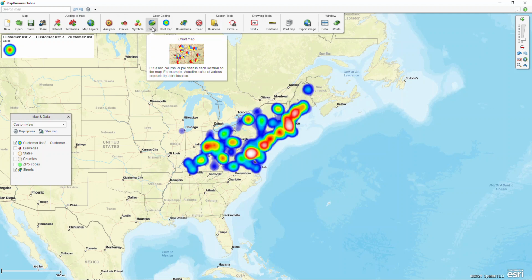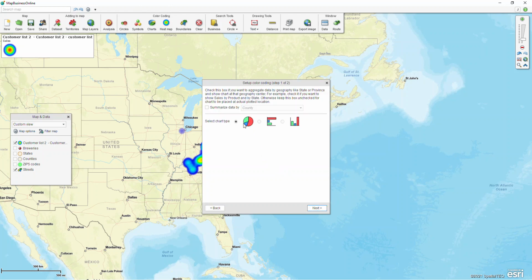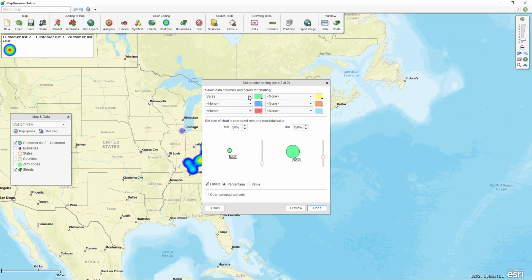I do have pie charts as well, which will allow you to create a bar graph or pie chart based on numeric columns of your spreadsheet. So if you had 6 different types of units sold, then you could set those there, and it'll give you charts all over your map.